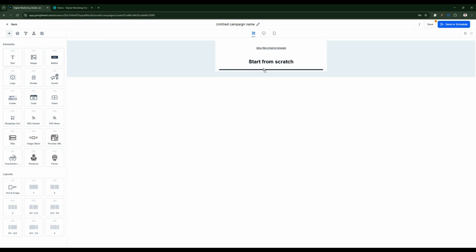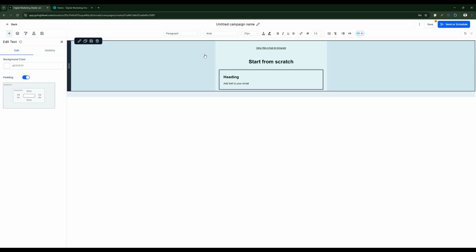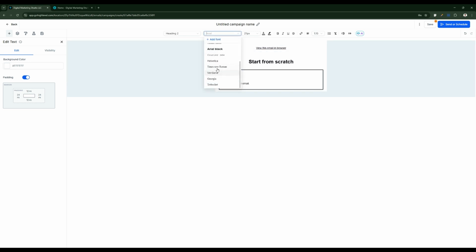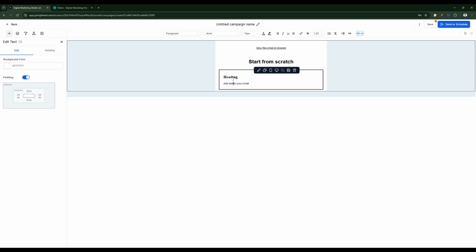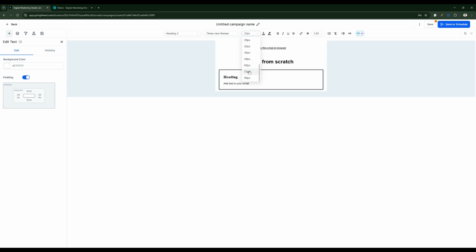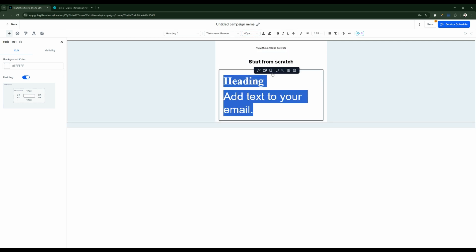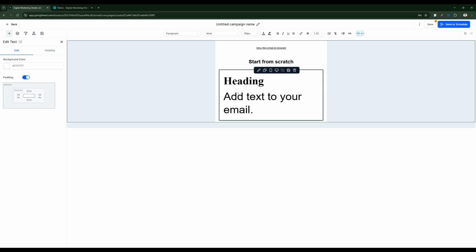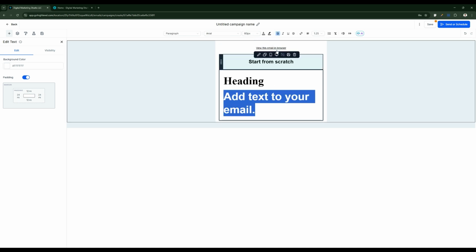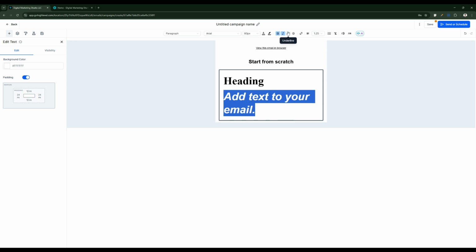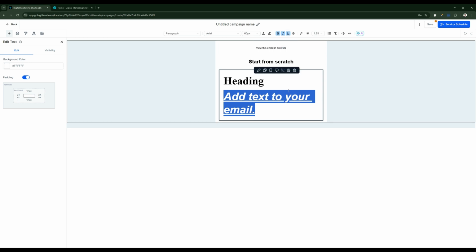Now here, let's drag the text. And here now we can actually change the fonts, change the size of the fonts, make it bold, make it italic. Like here, I can turn it into Times New Roman, change the size of the fonts to 60, turn it into a bold lettering, italic lettering, or make it have an underline.